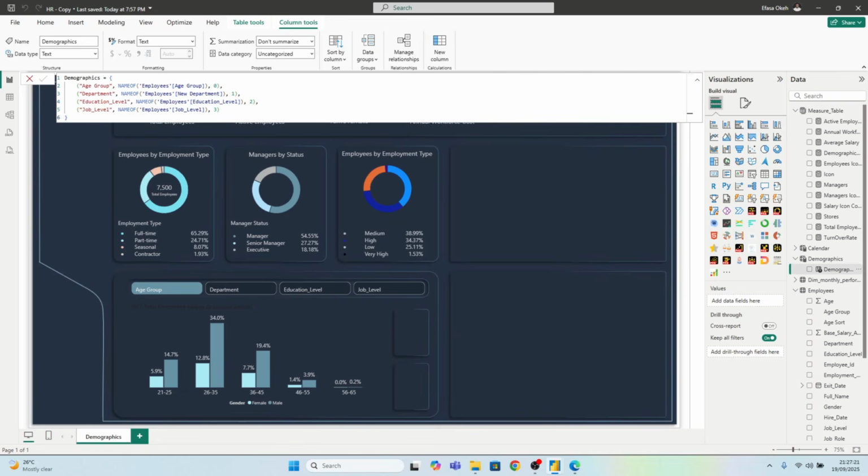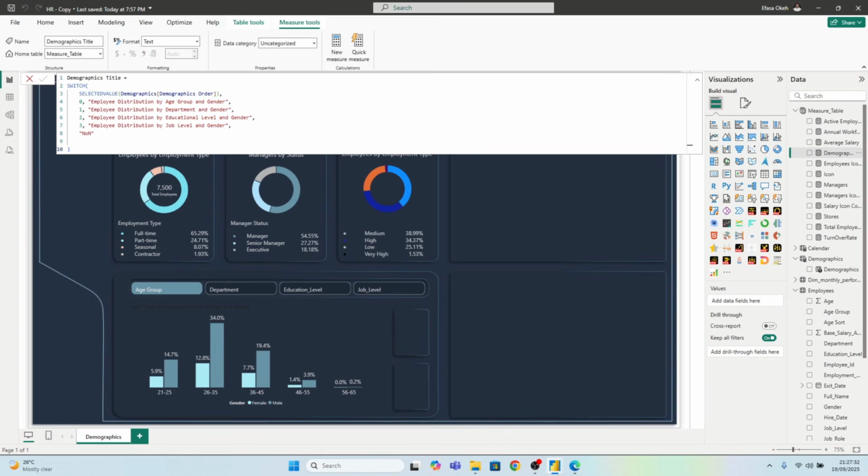So you can actually confirm that here also. Look at the order here. Age group is 0, department is 1, educational level is 2, and job level is 3. So that's the order we're using. So I'm simply saying that if the selected value, which is the demographic order, if the order is 0, let the title be employee distribution by age group and gender. If the order is 1, it should be department and gender. If the order is 2, educational level and gender.